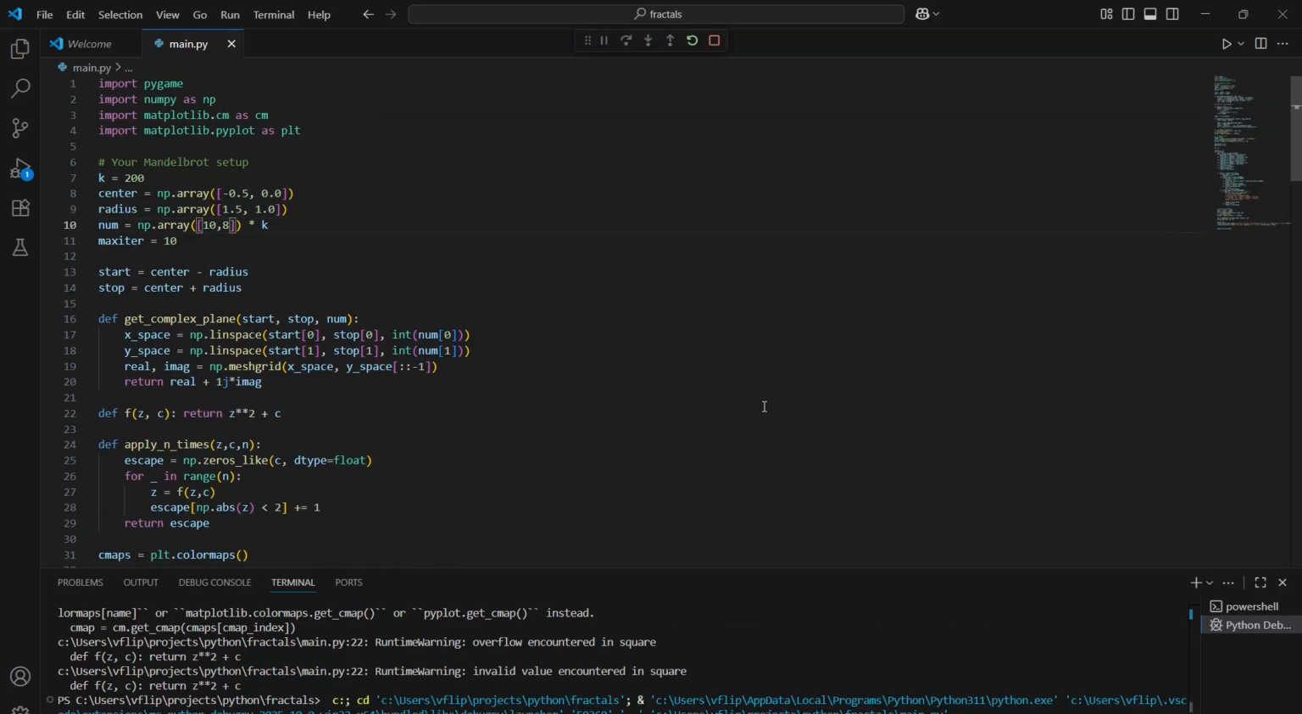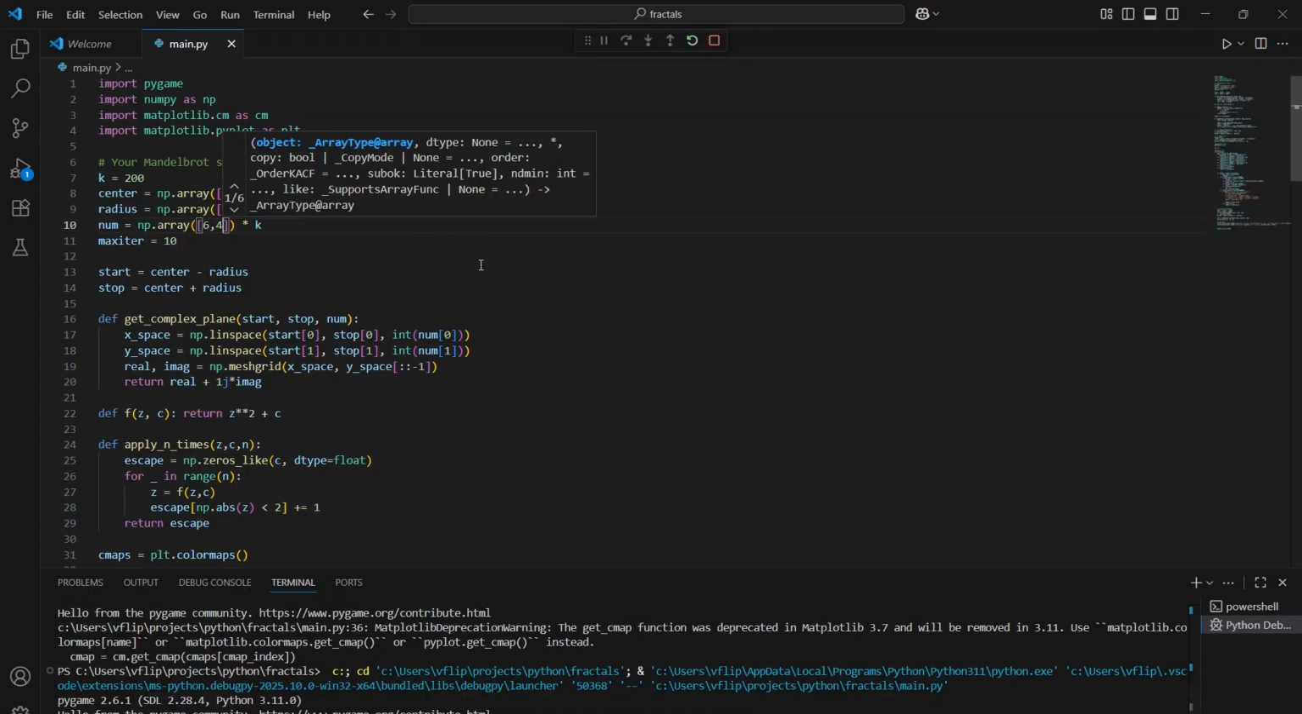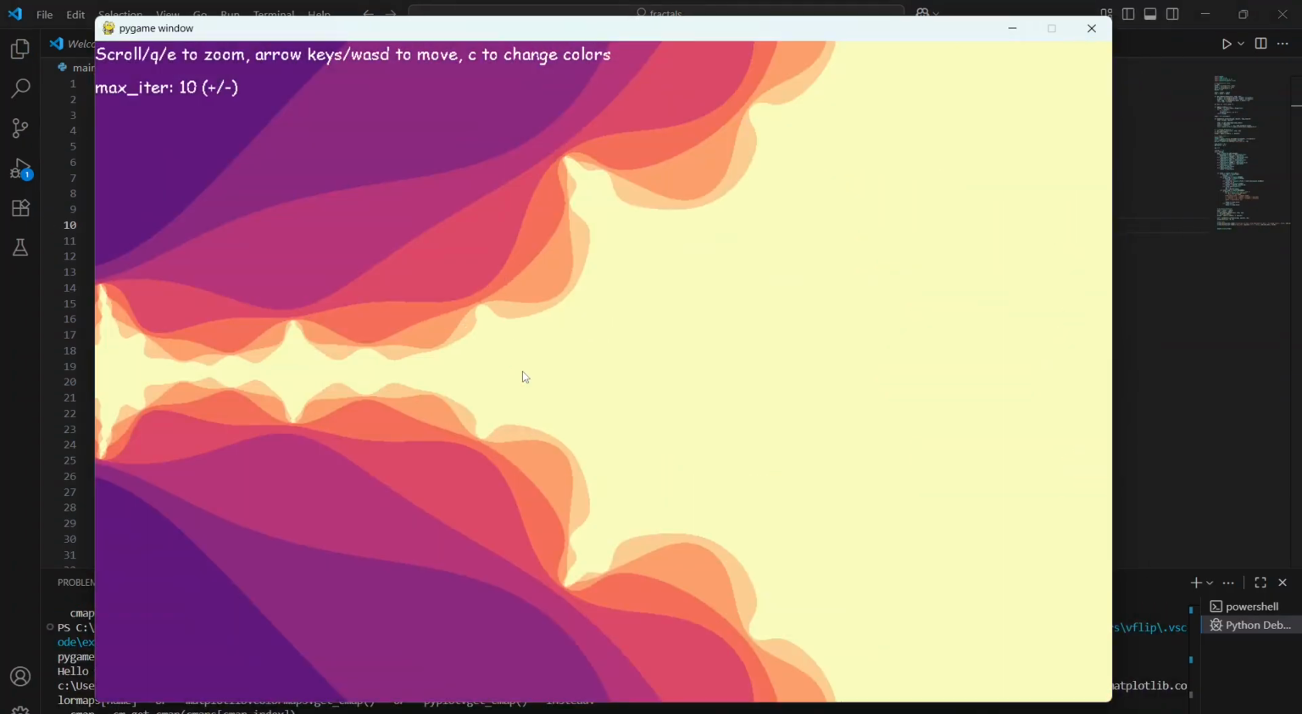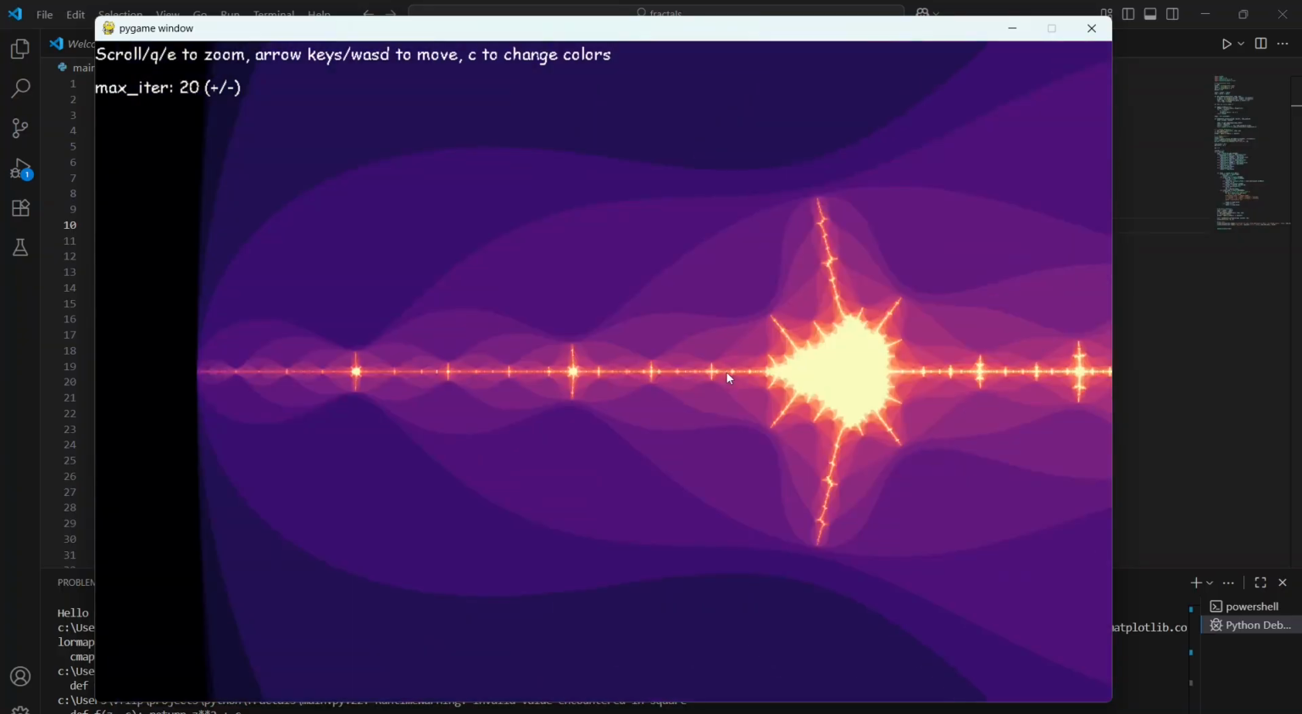Around here, I started messing around with the screen. The more pixels we have to render, the longer it takes, so you can't see it clearly, but it's really laggy.